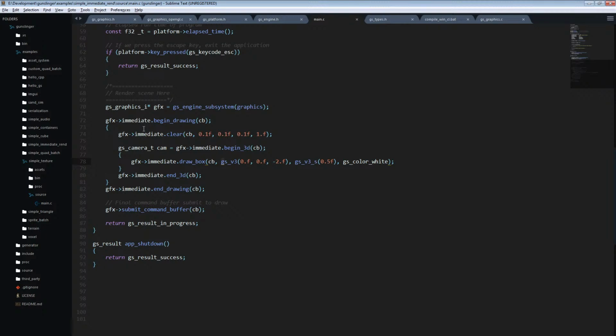Right? So we have a 3D camera, we pushed on the matrices for that. We have a box that's at an origin. We're declaring a box at an origin of -2 in Z space, and it's a unit cube, right? So its dimensions are 1 by 1 by 1 because the half dimensions are 0.5.